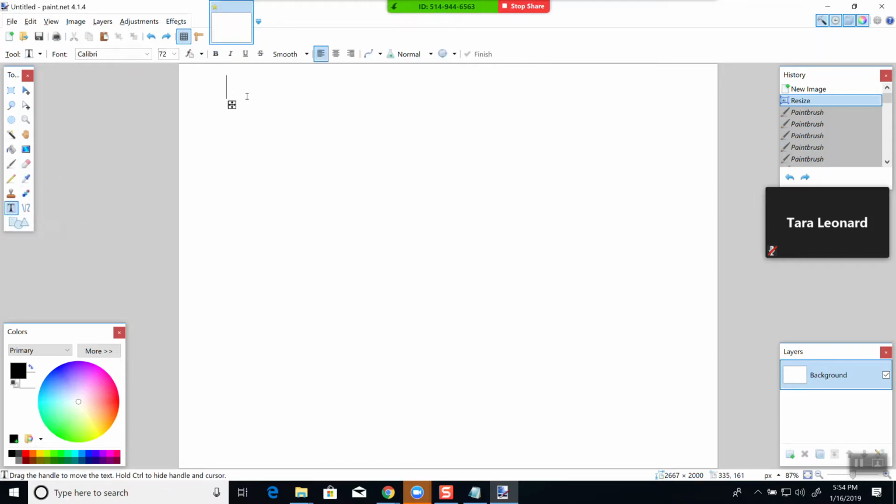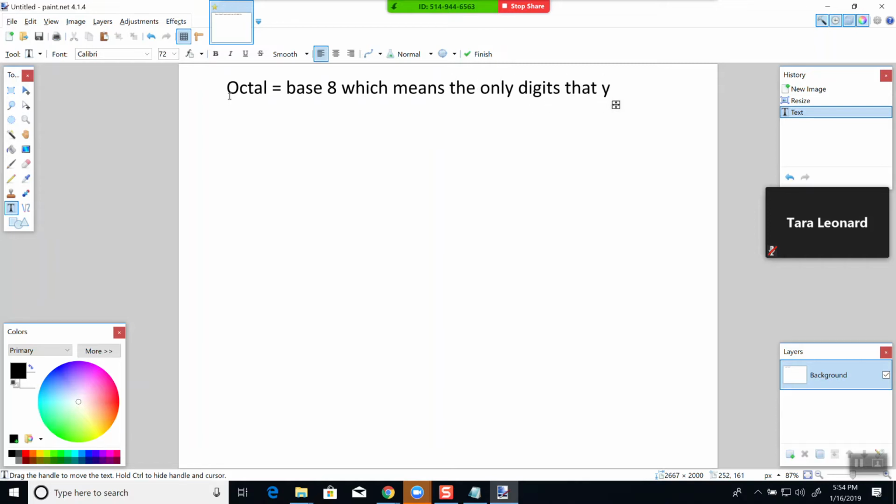There it is. Octal is base 8, which means the only digits that you can use are 0, 1, 2, 3, 4, 5, 6, 7. Now it seems weird, base 8, but it doesn't go up to 8. This talks about how many digits there are total. If you go through and count here, we've got 1, 2, 3, 4, 5, 6, 7. There's 8 of them.